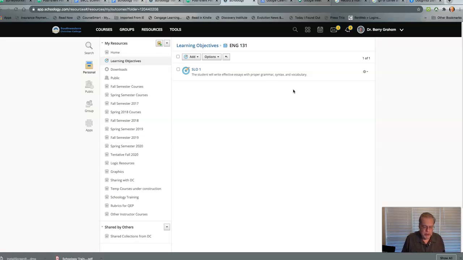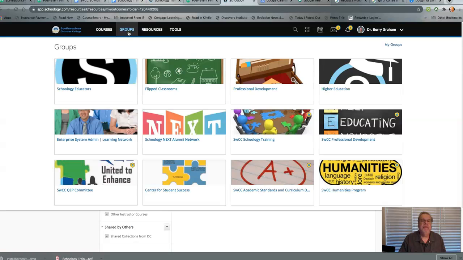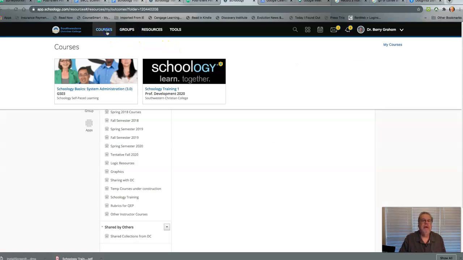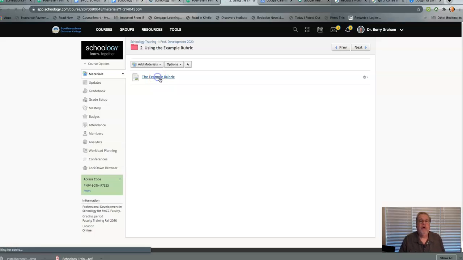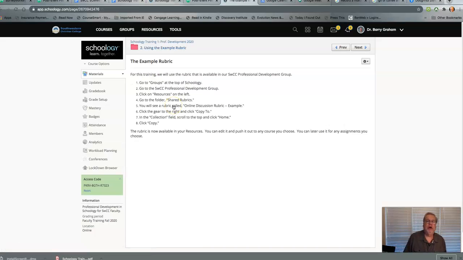We're now going to quickly move on to topic 2, which is using the example rubric. We're going to go back to the course, and we're going to see how this shows up on the training series course page here. Again, if you click it, here are step-by-step instructions to do everything that we're asking in the course. I am going to go through it with you right now briefly.